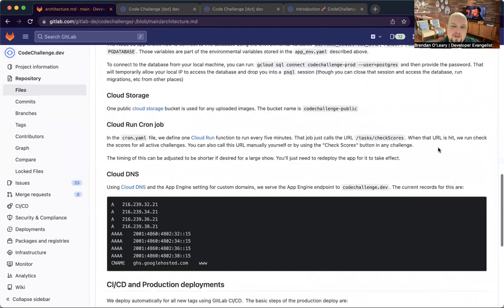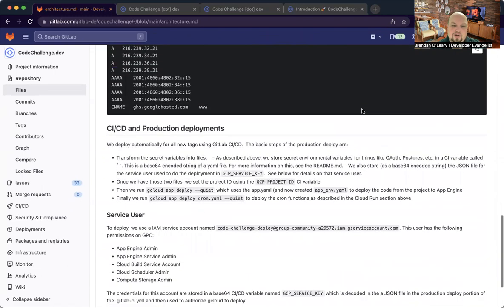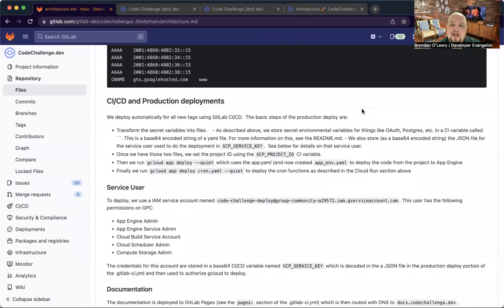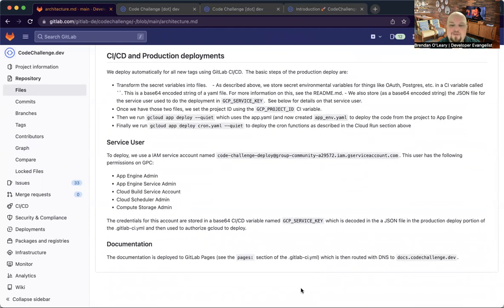There's also a cron.yaml file that deploys a Cloud Run task that runs every 5 minutes. This is also deployed from GitLab CI/CD as defined in the GitLab CI YAML, and that is checking the scores every 5 minutes. And then finally, note that the service user for the deployment is pretty critical. The credentials for that are also stored as a base64 encoded string in a protected variable in the GitLab CI/CD variables.